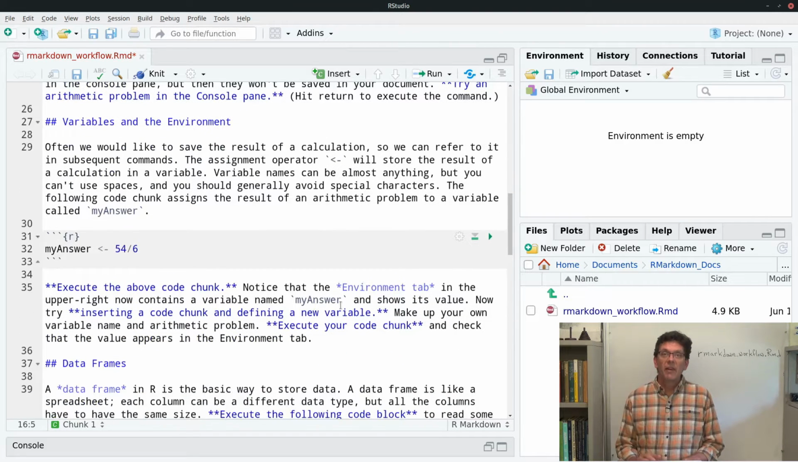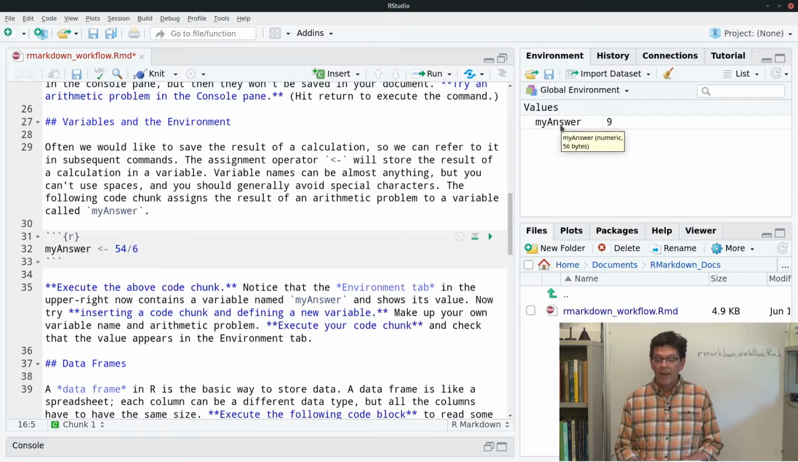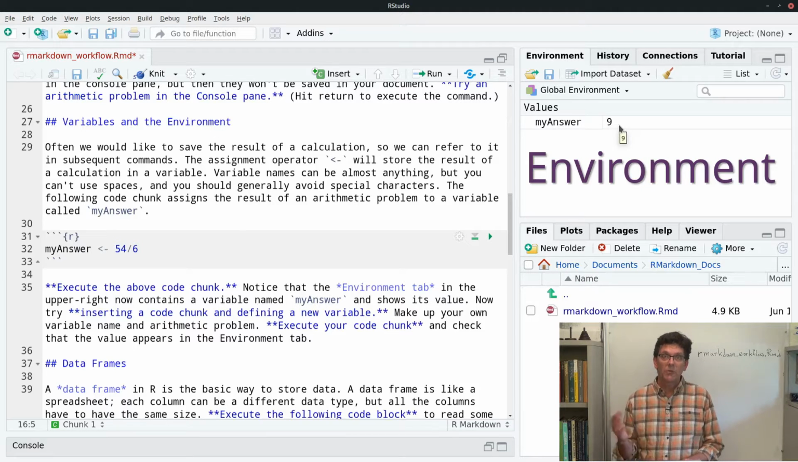When you want to save an answer that you might use later, save the result of a computation, you use the assignment statement and you assign it to a variable name. So right there on line 32, you can see a variable name called my answer, and it's 54 divided by 6. So when you execute that code chunk, it looks like nothing happens, but what happened is up here in the upper right, in the environment tab, it shows you my answer 9. So it keeps track of anything you assign to a variable name.